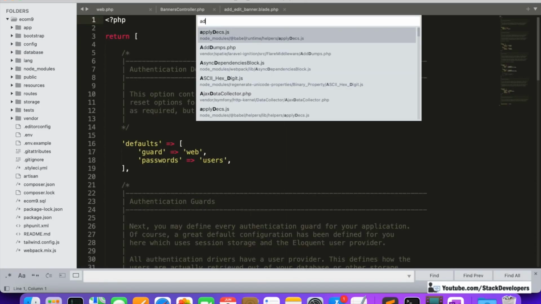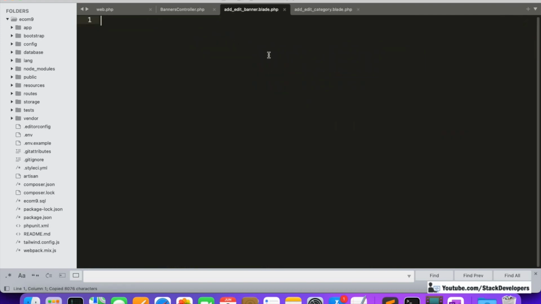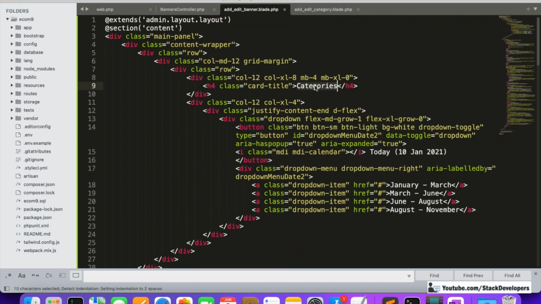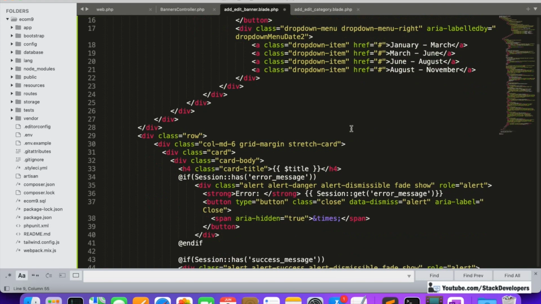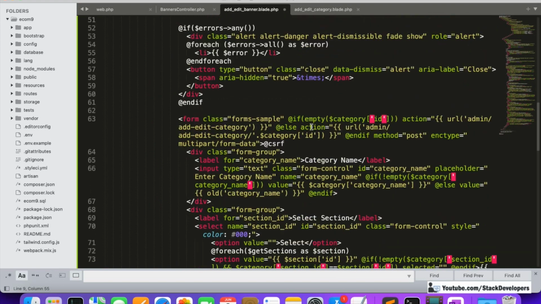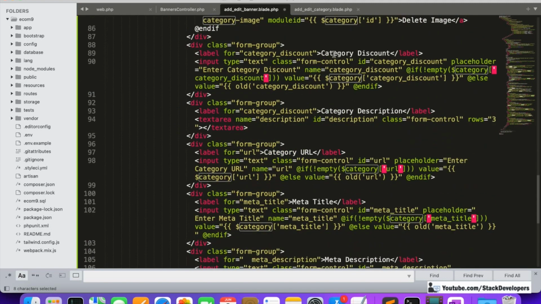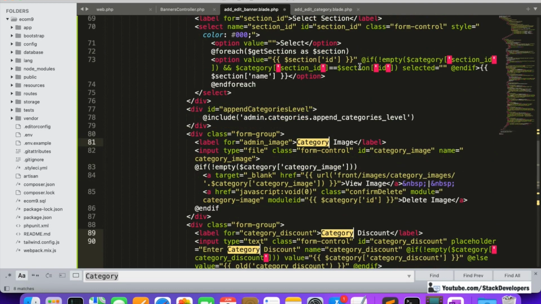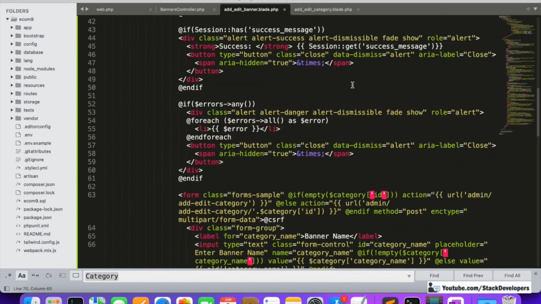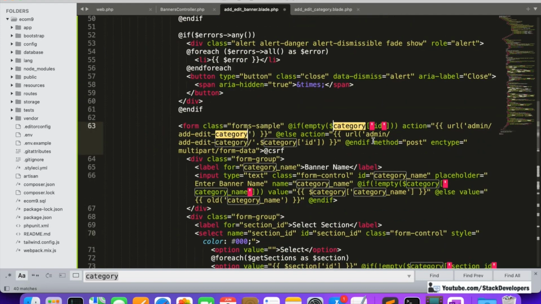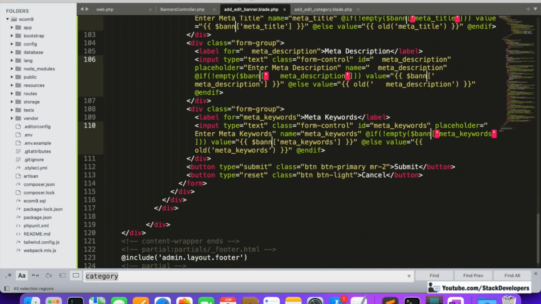So what I can do, I can open add edit category and we'll copy this one and paste this one. It will save our time. Here we can just make the quick changes. So see, everywhere I am going to use banner. Check once, category here banner, and this category we are going to use banner. We can do it for all for the time being.